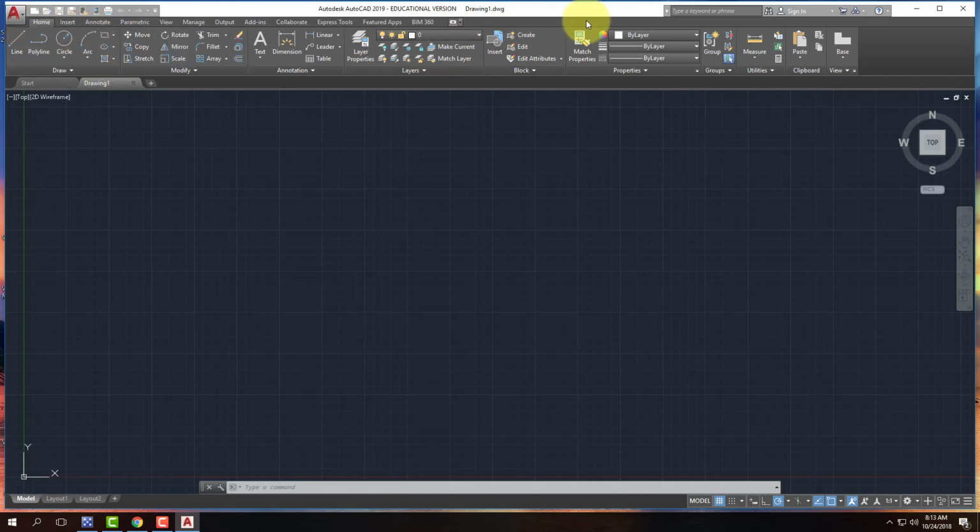Below that, we have a series of ribbons. The default is the home ribbon, which is shown right now. But there are other ribbons: insert, annotate, parametric, view, etc., going down this list. We're going to stick with just the home ribbon. Most of everything we'll do in this class will be only in the home ribbon, so we don't need to get too fancy with the other ribbons.